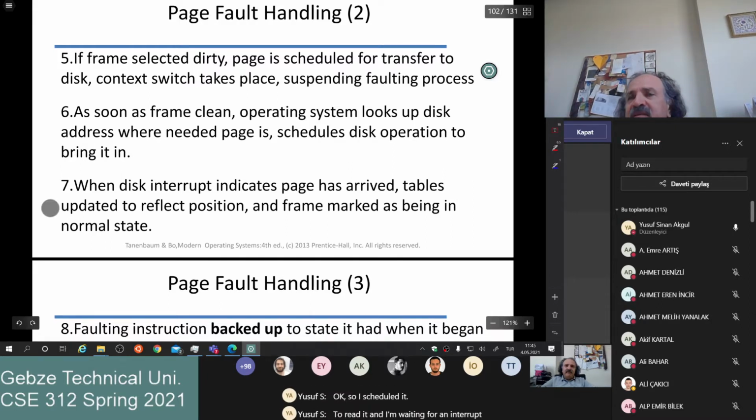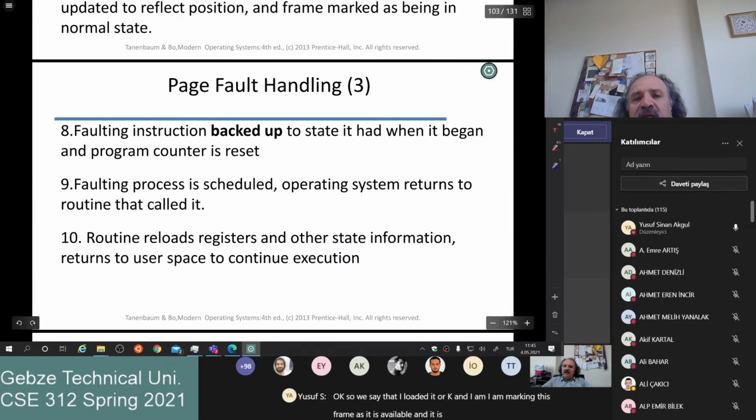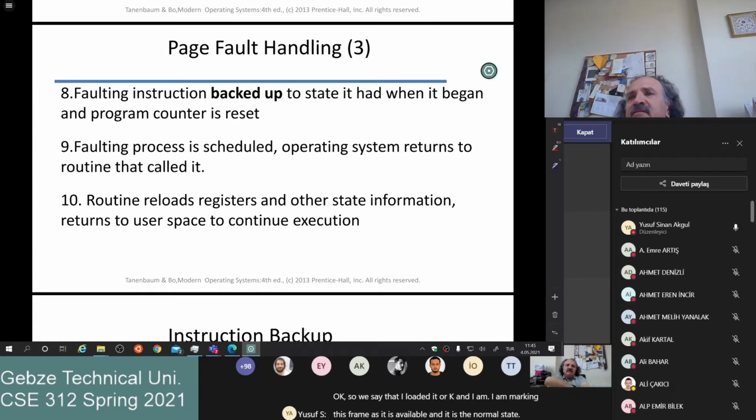When the interrupt happens, that means I got my page from the disk. When the disk interrupt indicates the page has arrived, the table is updated to reflect the position, and the frame is marked as being in the normal state. So we say that I loaded it, and I am marking this frame as available, in the normal state. And then after that we are done.